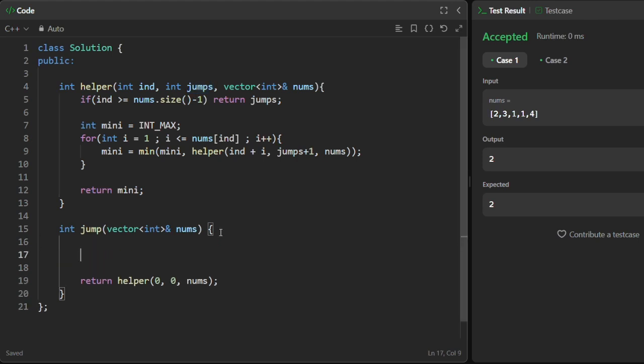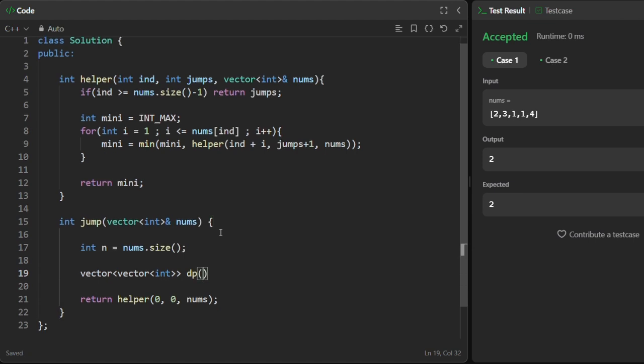So what we'll do here is, first we will take the size of the array in n, and then we will create a 2D vector named DP, right? The first index will denote the index and the second index will denote the jumps, right? So the total number of indices are n, and what are the total number of jumps that you can have? So that is also n, right?